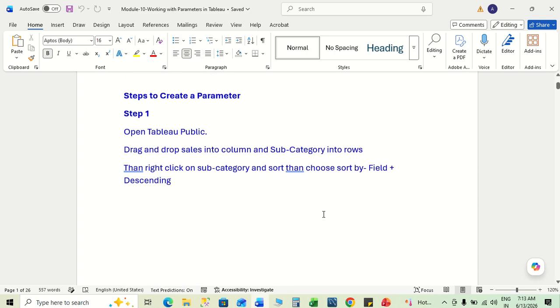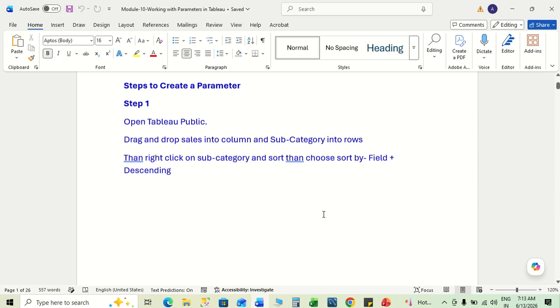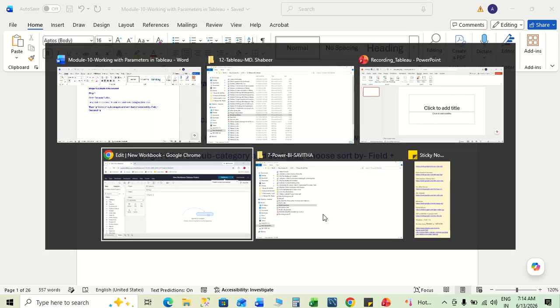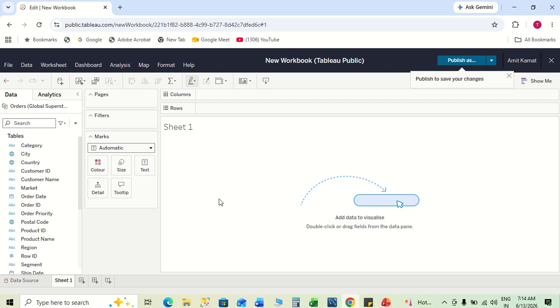Steps to create a parameter. Step 1. Open Tableau Public, drag and drop sales into the columns, subcategory into the rows, then right click on subcategory and sort, then choose sort by field, descending. Let's do it. We already have the Global Superstore data uploaded here, and I open Sheet 1.